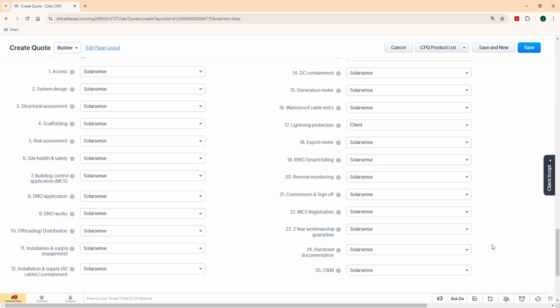Again, all very straightforward, but it has to be reviewed and it has to be checked to make sure that we are doing all the things that we say we're doing, and that where we are doing them, that we are definitely charging for them. Don't assume that just because it's preset like this, that these things are in. RWG tenant billing, that's a big one. We're saying here that SolarSense is doing that. My view is that SolarSense isn't doing that, unless there is a specific product added.